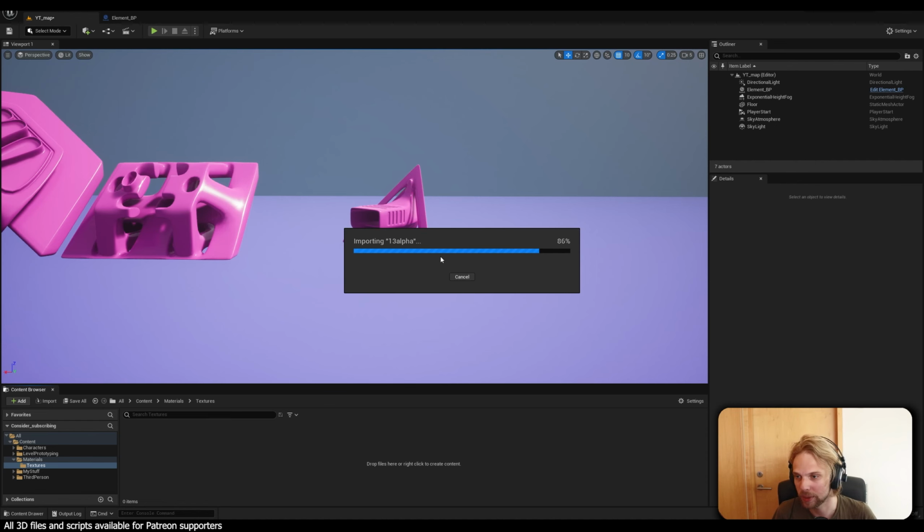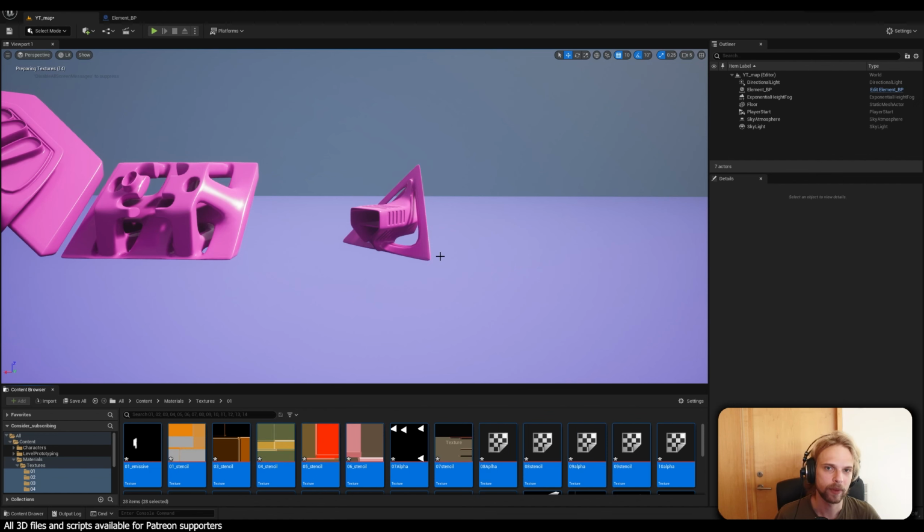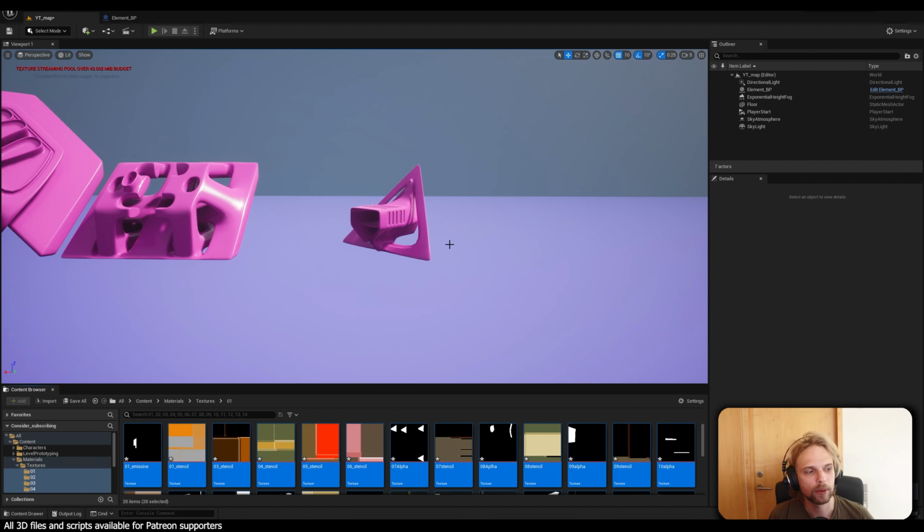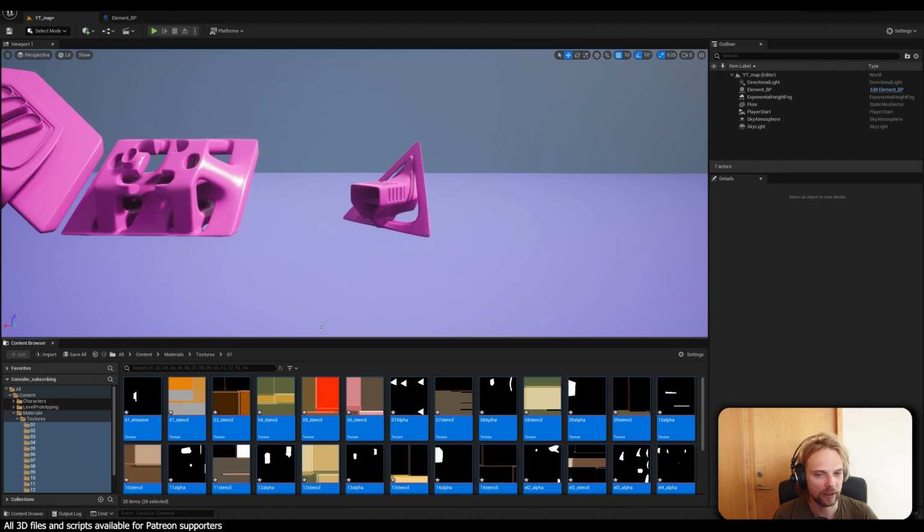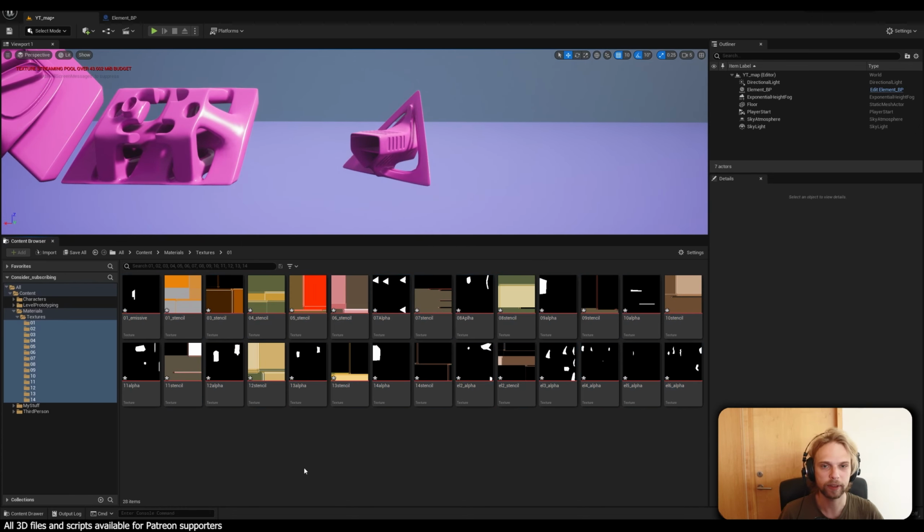And it's doing it slowly. There we go. Once it's done that, I will probably get a texture streaming pool over budget warning. Don't worry about that. This is something that we will indeed fix in a little while. For now, let it be.